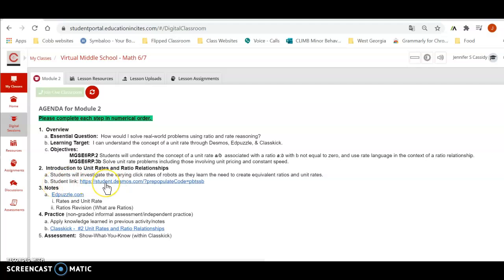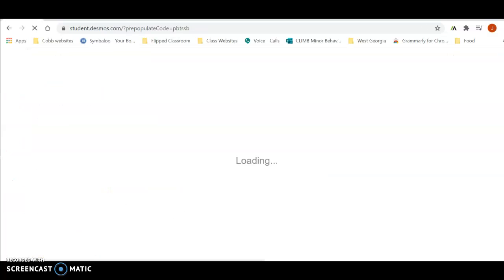All right, so here's my link for student Desmos. Then we're going to go into notes on EdPuzzle. We're going to be looking at rates and unit rates. Ratios revision, what are ratios? So we're going to be looking at 2 EdPuzzles again because this is a block schedule. You're having to do 2 lessons in 1 class. Then we have a practice and then our Show What You Know. So let's start by clicking on Desmos.